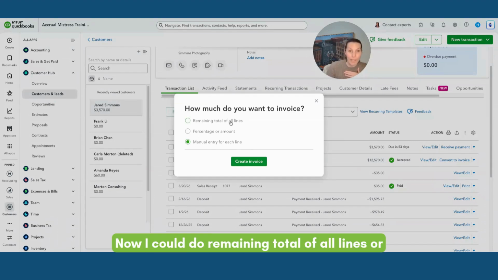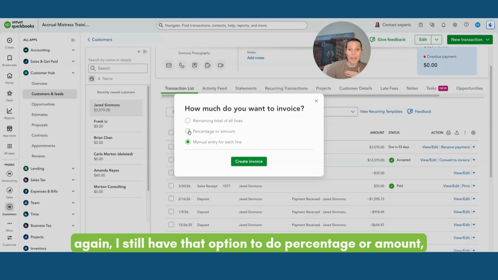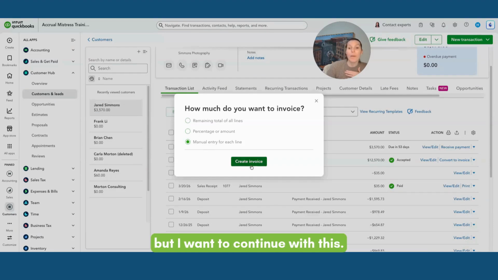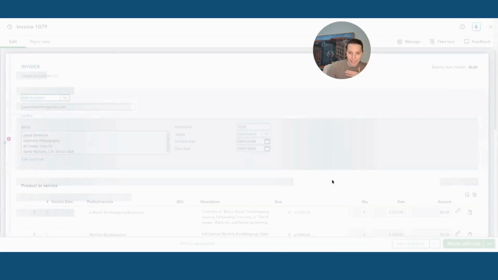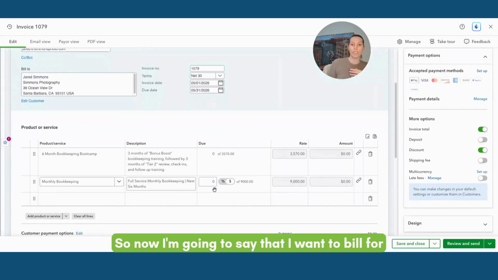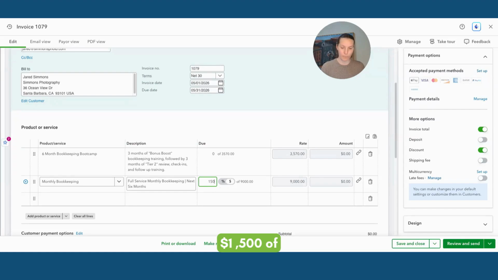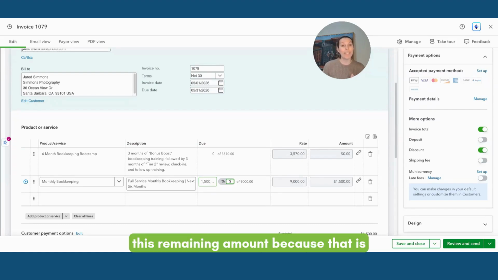Now, I could do remaining total of all lines, or again, I still have that option to do percentage or amount, but I want to continue with this. So now I'm going to say that I want to bill for $1,500 of this remaining amount because that is what it would cost for the next month of service.